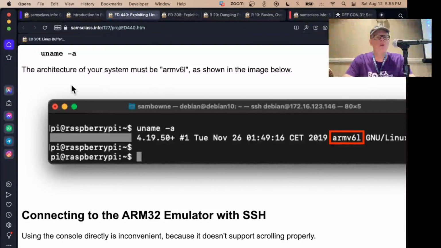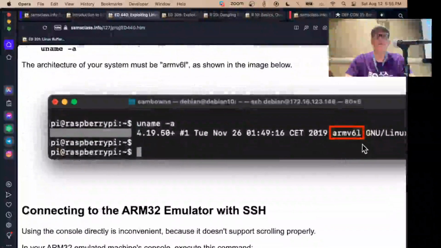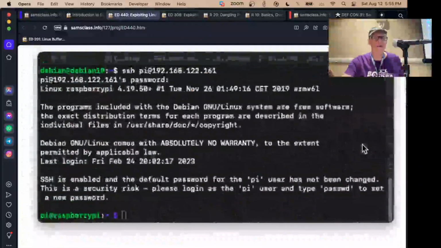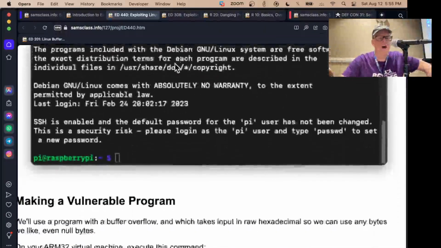Once you're in, you run uname, and you'll get armv6l. So that's ARM, and I think this is ARM 32. Yeah, that's what 32-bit ARM looks like, armv6l. So you connect to the emulator, and it's a Raspberry Pi, pi at raspberry.com. It's an emulated Raspberry Pi.